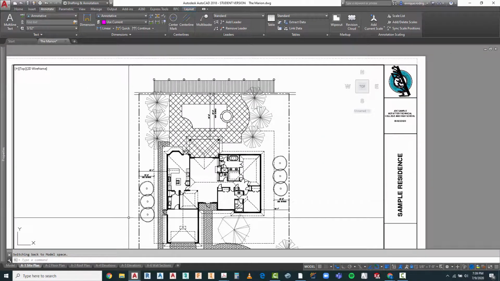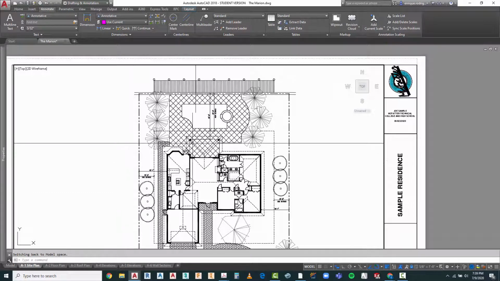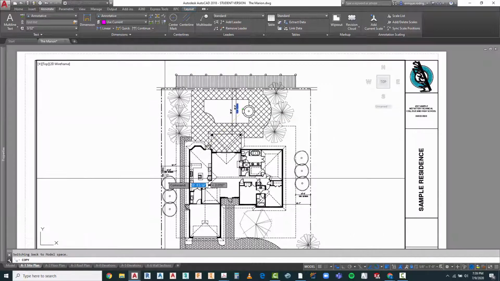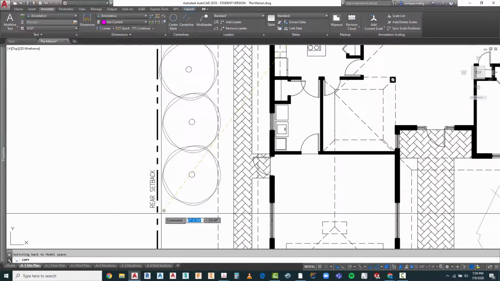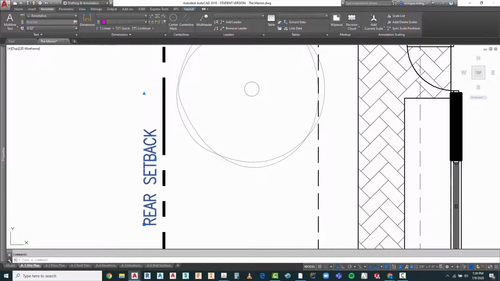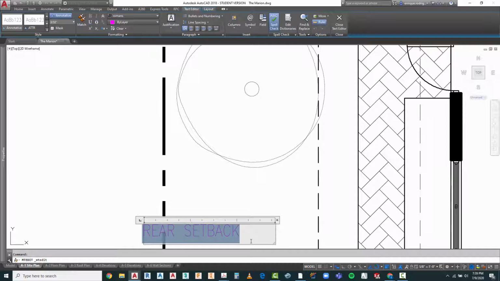Now, a lot of times I could just create another text box and put it to the property lines, but what I'm going to do is just copy this one to here. I can put it almost anywhere in here. I'm going to change that rear setback and put it as property line. I'm going to leave a couple of spaces in between, and I'm going to give the length of that property, which is 25.0 feet.